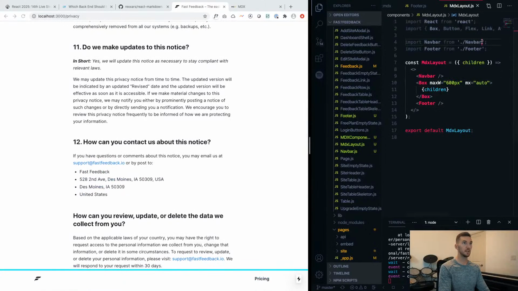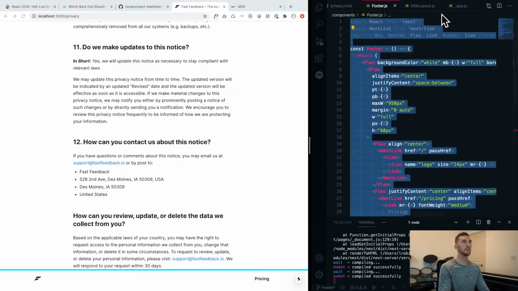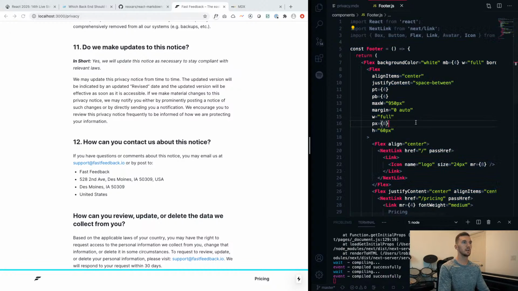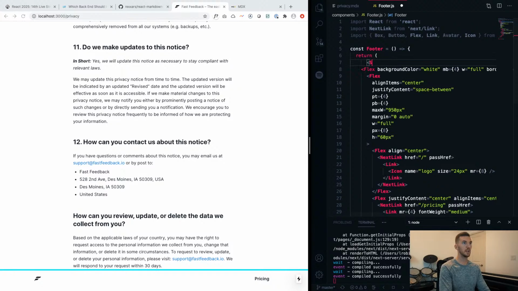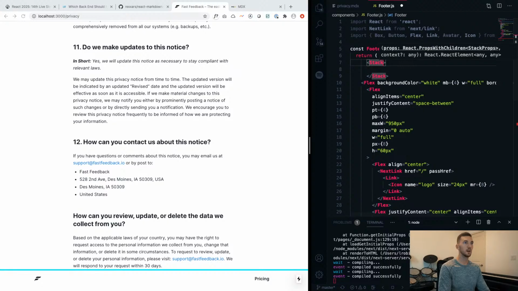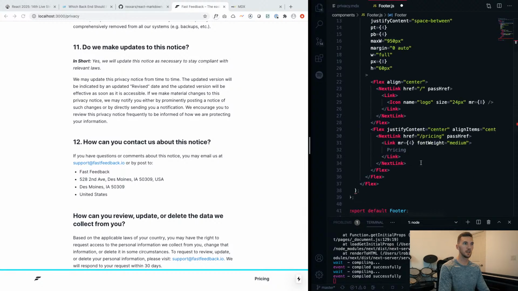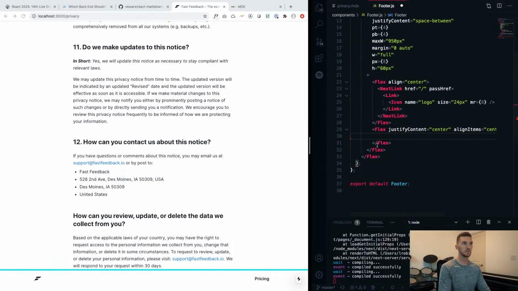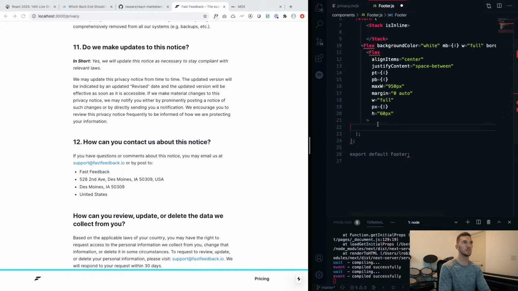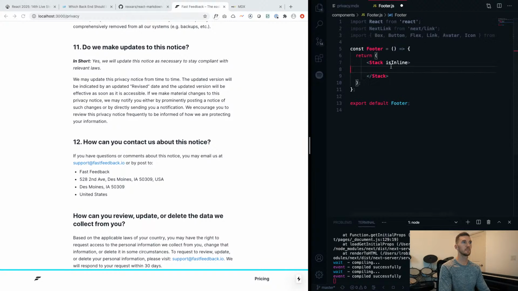And this does not look good at all, so let's fix that. Basically, I want to have a collection of links centered in the middle. So we could do a stack. I think inline is the prop on that. And then let's take something like this. Ditch all of this. This will be like privacy.